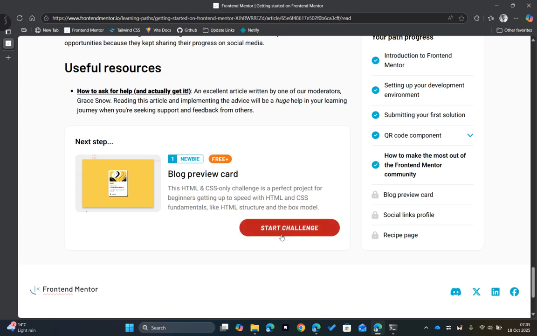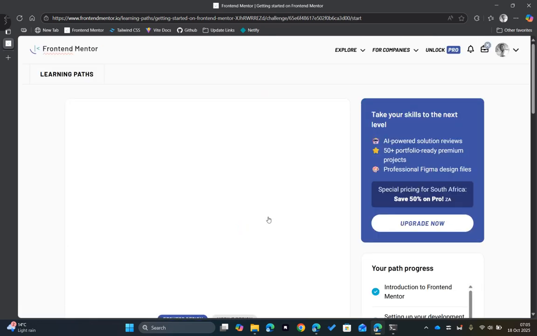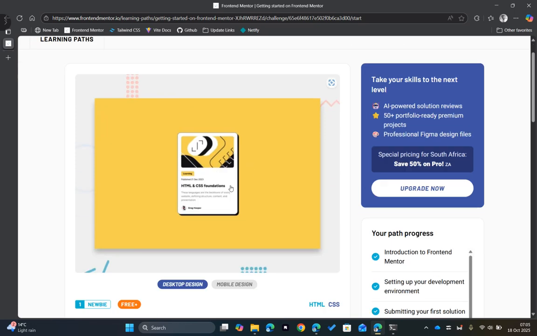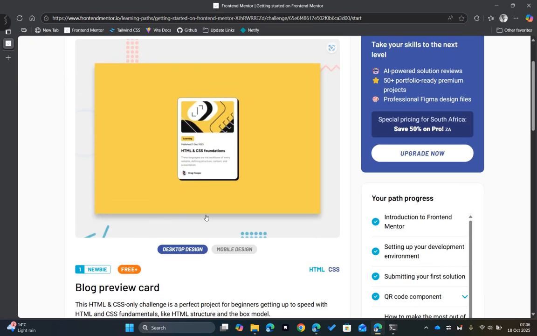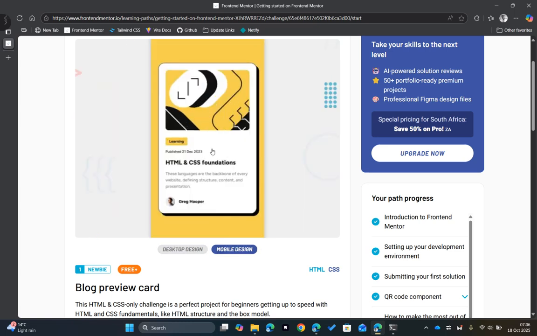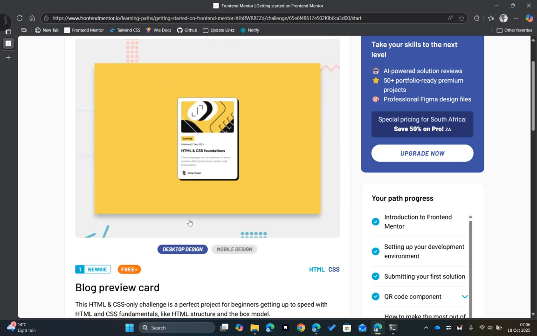So let me just start the challenge and see what we actually have. Okay, so this is what we are going to make here. This blog with an image and a tag probably on top, published date, and mobile responsive. So you can see that from the previous one, it's not much. The same card that we had previously had a QR code and the heading and the paragraph.